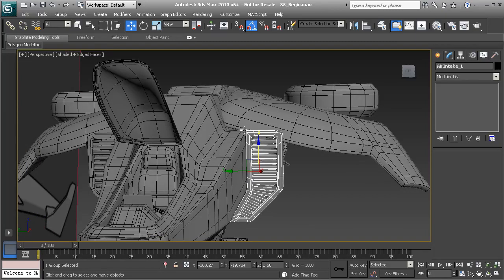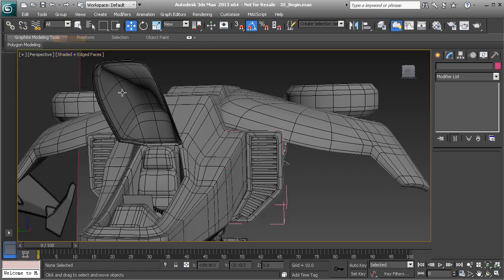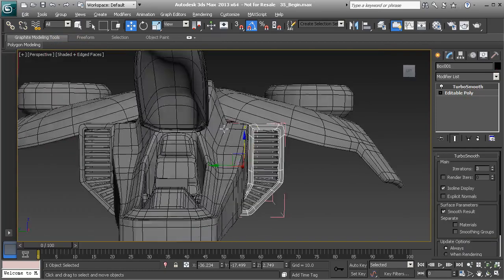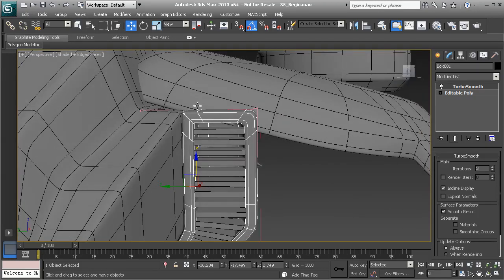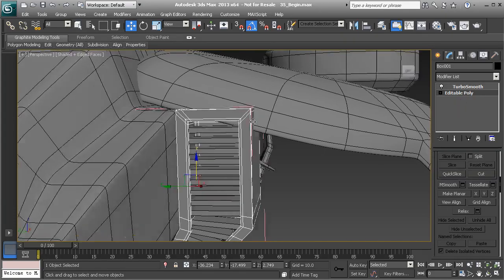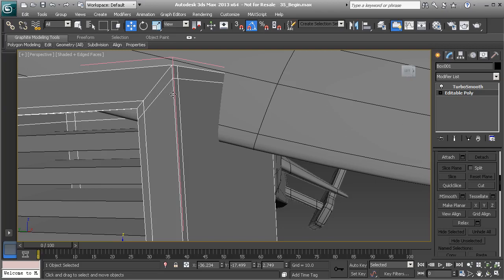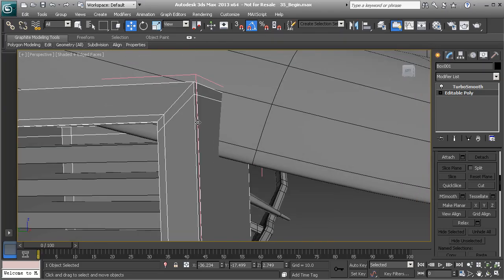So I'm going to go ahead and open this group so I can work with the individual objects themselves. And I'm going to change the shape of this air intake to kind of accommodate the slant of the wing. So let's go to Editable Poly, and I want to just take this corner down right here.